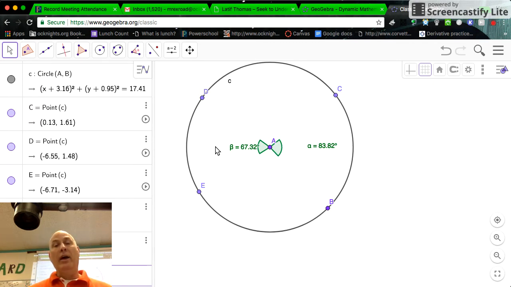So now remember that this is not just giving us the central angle, but this 83.82 is also the measure of arc BC. Remember, central angle and arc measures are the same. So now what I'm going to do is show you something that I haven't shown you before.